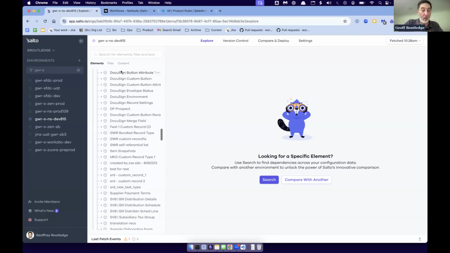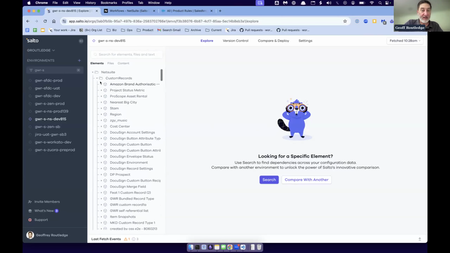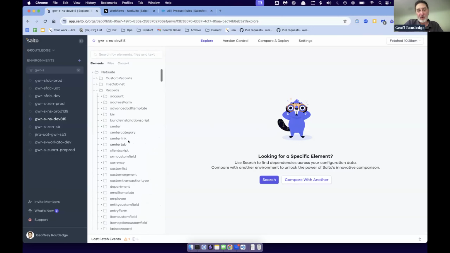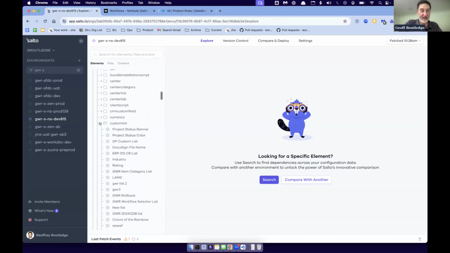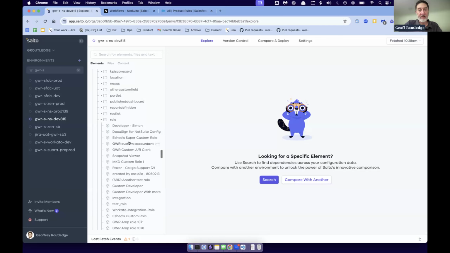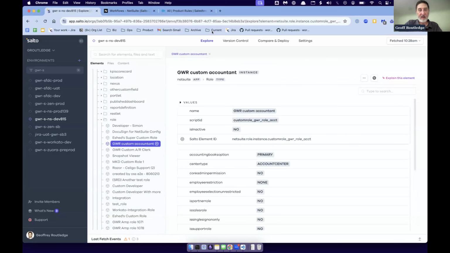Now we see lots of things, custom records, and not just custom records, but also file cabinet entries and these things that we call records, which are really just configuration elements. So all of the elements that are configured within an account, you can see here. So things like custom lists, so all the custom lists that I have defined, currencies, employees, accounts, roles, everything that is part of a configuration within NetSuite is available to view within Salto.